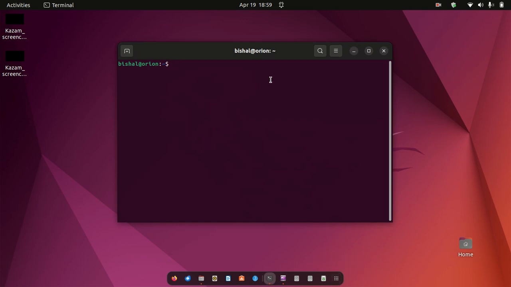So after you go in the terminal, just type the command as sudo and open the file with nano slash etc slash gdm3 slash custom.conf. That's the config file, and then write your password.